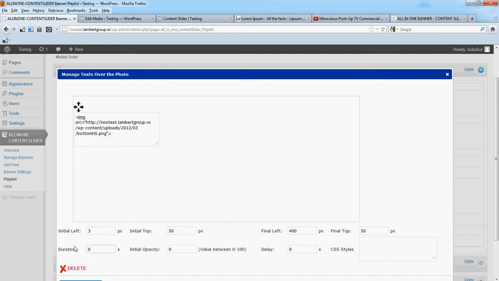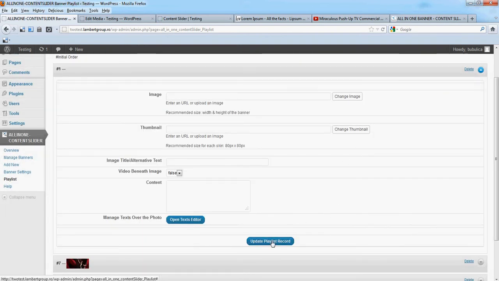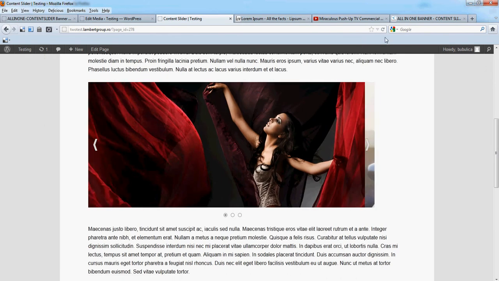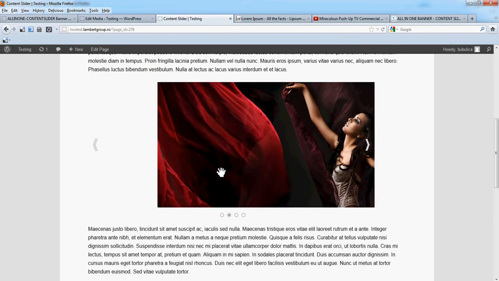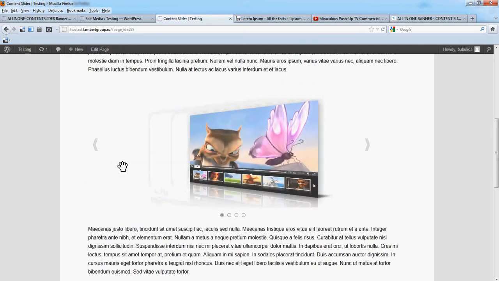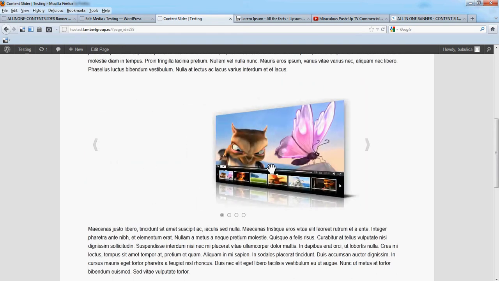This move will take something like 0.8 seconds. And close window, update playlist record, and refresh. So this image has the move we want.